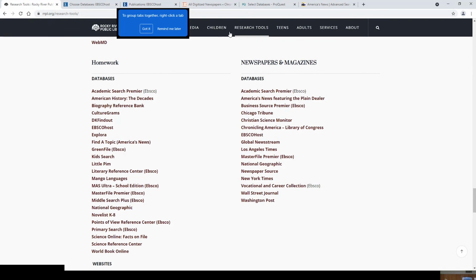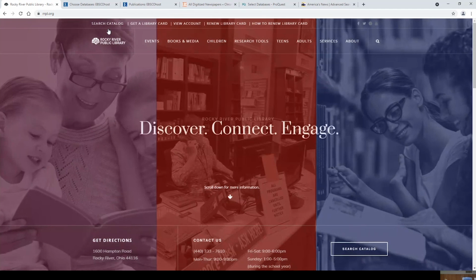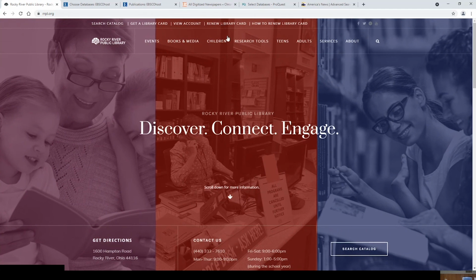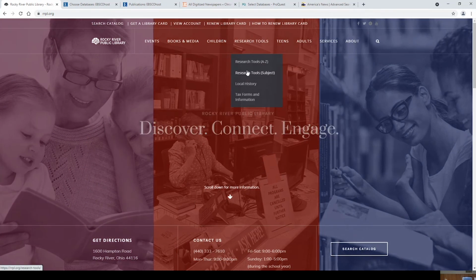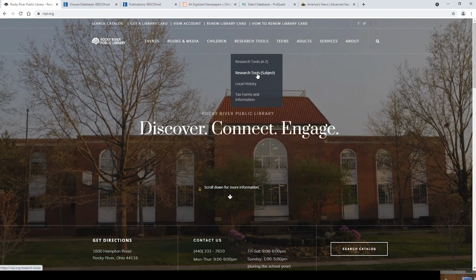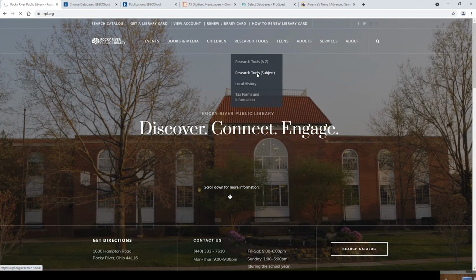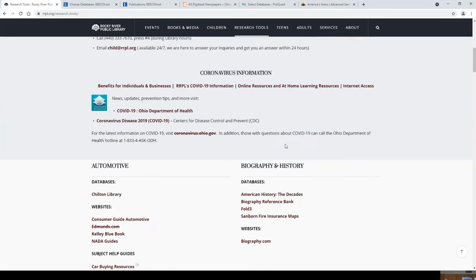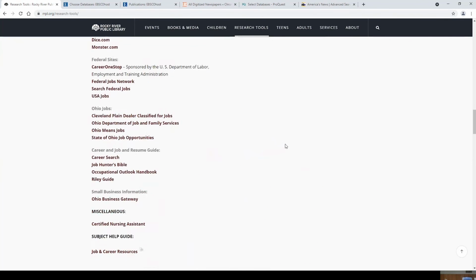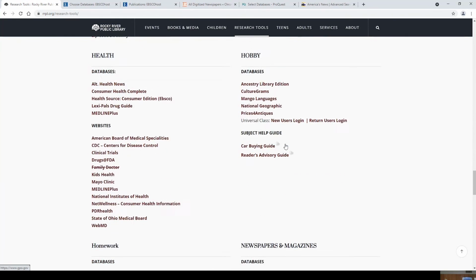Okay, so just to refresh what we did, we started at the Rocky River Public Library. We went to Research Tools. We clicked on Research Tools by Subject. And from there, we scooted on down to newspapers and magazines.